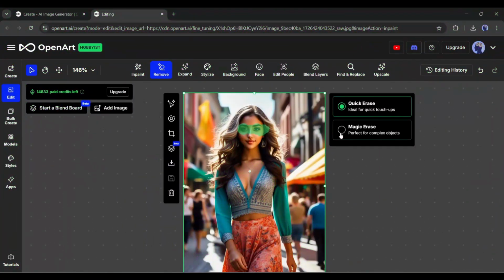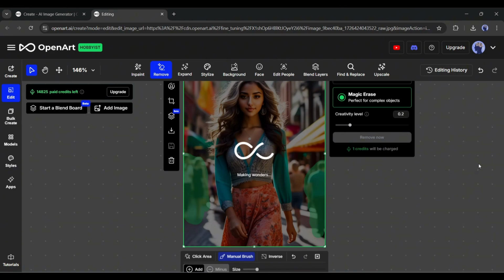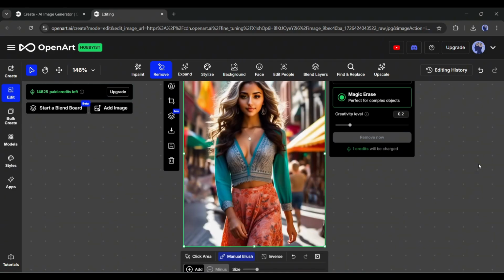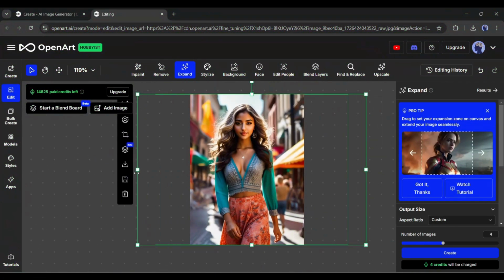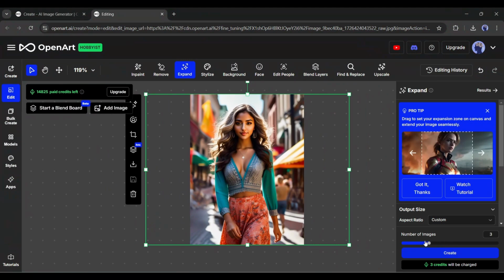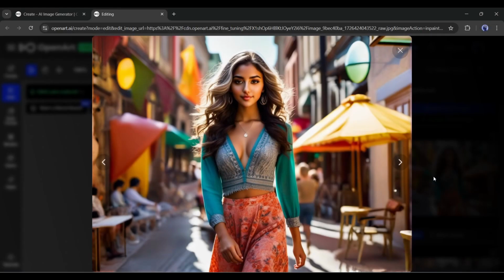It's just amazing. After that, with the Remove option, you can delete any unwanted object from your image. Just select the area you want to delete and click on the Remove Now button. And this is the result OpenArt AI produces. Next, with the Expand feature, you can expand the image area if you want. After selecting the tool, set the area and click on the Expand option. And here is our expanded version of the image.